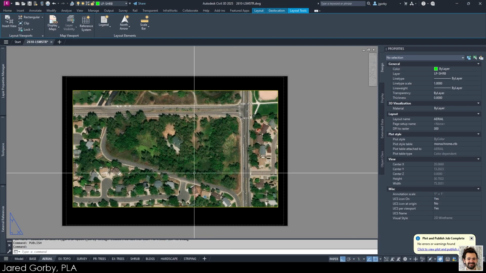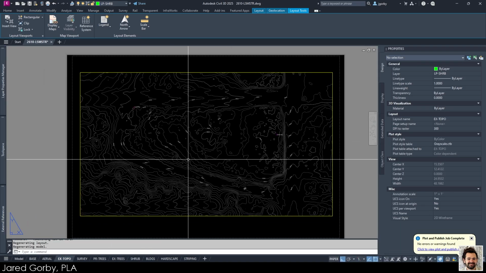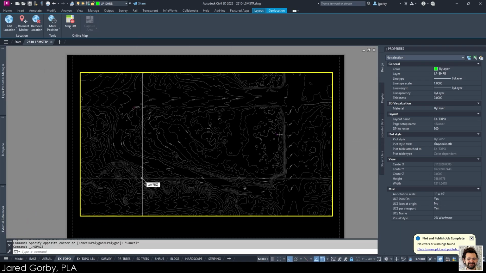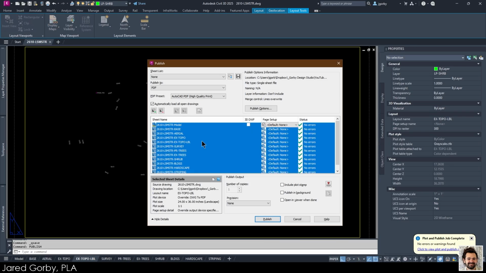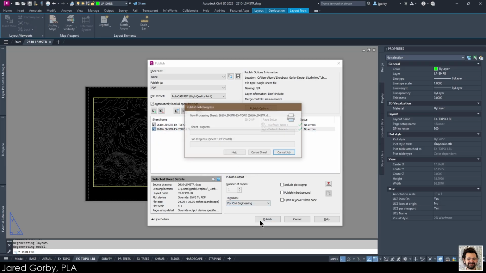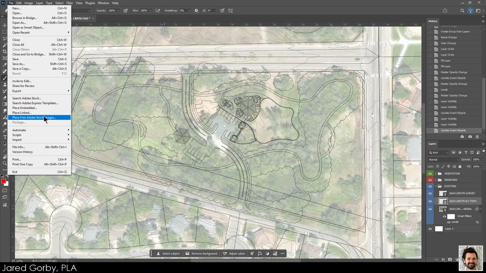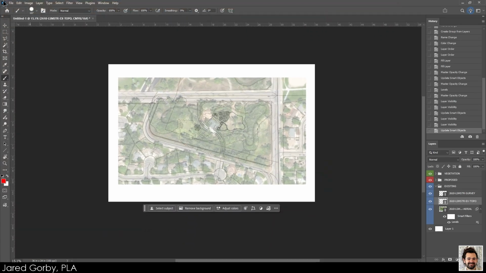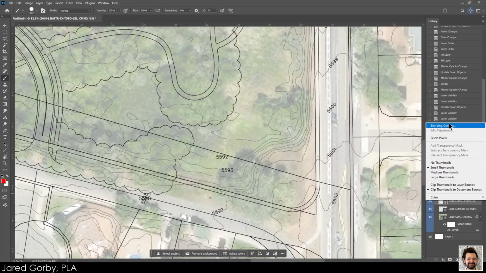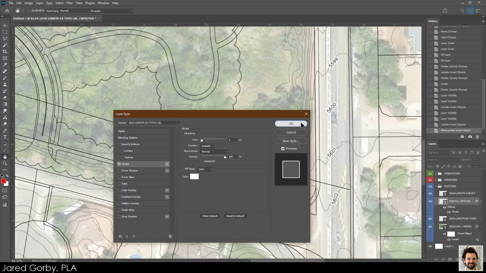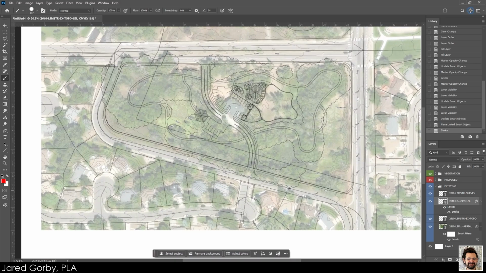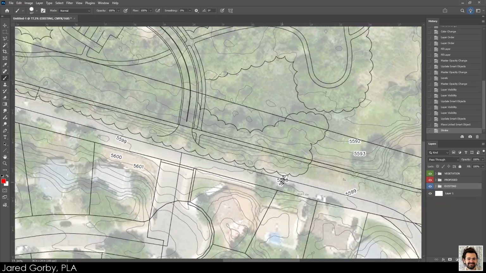But one thing we do need to do is let's separate the topo and the topo labels. So now we can publish those two, and we'll add, place a linked. And now that we have that separated as a layer, we can stroke them. And that's a little bit of a nicer label graphically. Looks like we got a screwy label there.